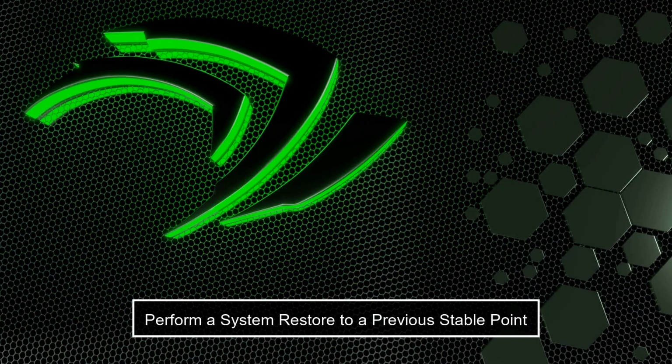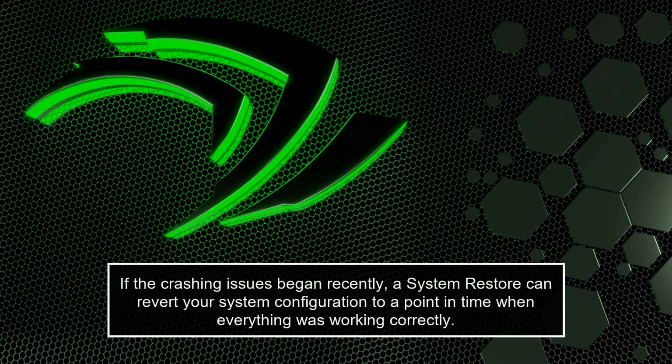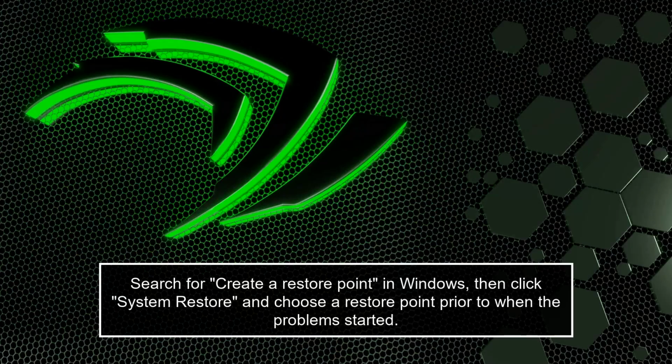Perform a system restore to a previous stable point. If the crashing issues began recently, a system restore can revert your system configuration to a point in time when everything was working correctly. Search for Create a Restore Point in Windows, then click System Restore, and choose a restore point prior to when the problem started.